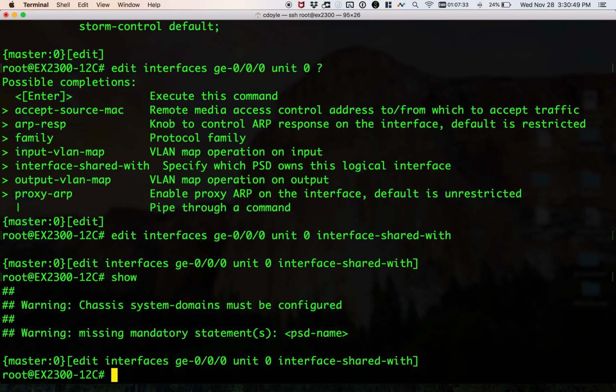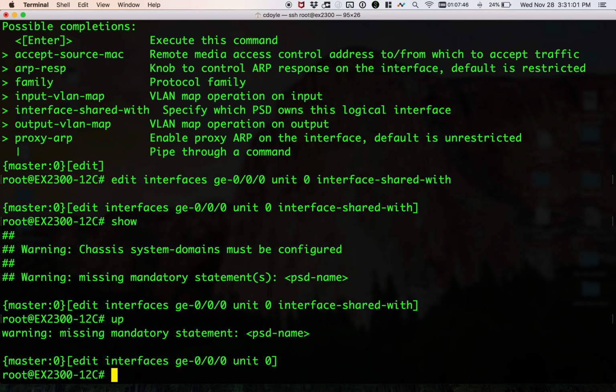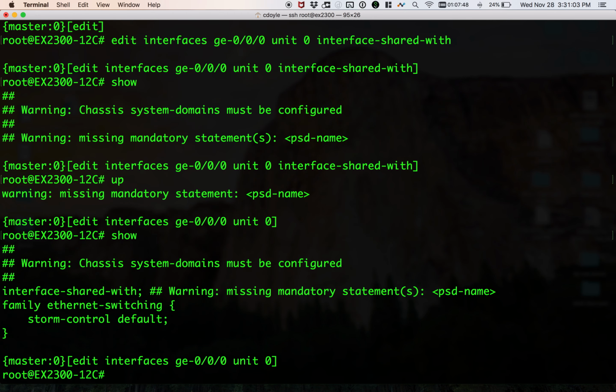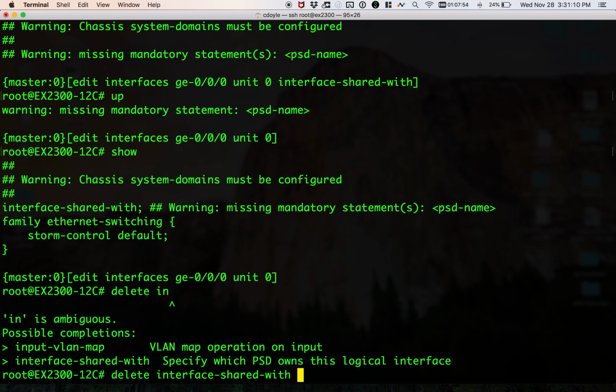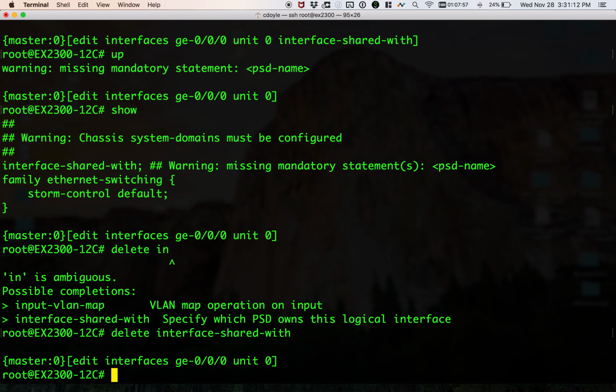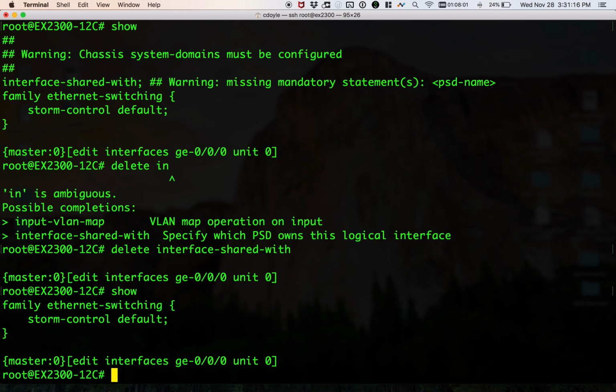Now to get back, I can type the word top. Top will take me to the top of the configuration hierarchy immediately, right back to the root. I could type the word up. Up will take me back one level. So in this case, it'll take me back to unit 0. You can see that here, and I can do show. You can see that it's complaining that I did that interface shared with because it created that part of the configuration, but I didn't give it any of the configuration it needs to function properly. So we'll go ahead and delete it.